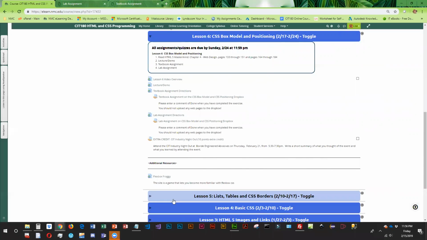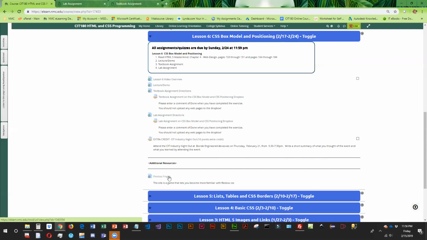There is a fun little resource here called Flexbox Froggy. It's like a game you can play, but it helps you learn Flexbox. I strongly encourage that after you go through the lesson, you play with it because it's going to help you learn it, and then maybe you won't think Flexbox is awful. It's not that hard to use, and this will help you learn it.